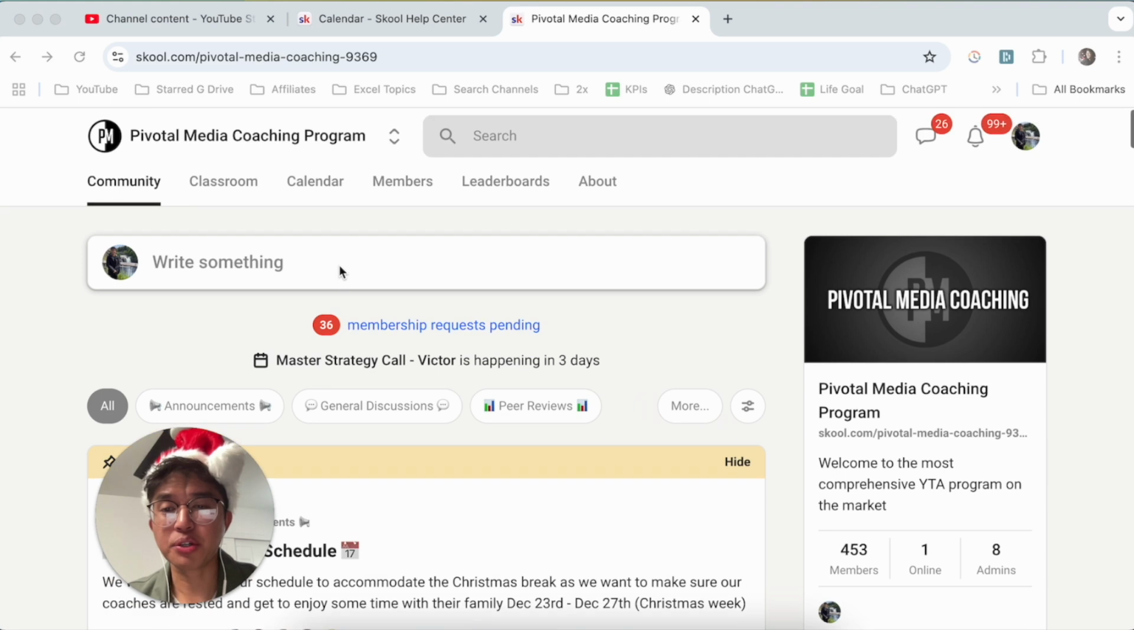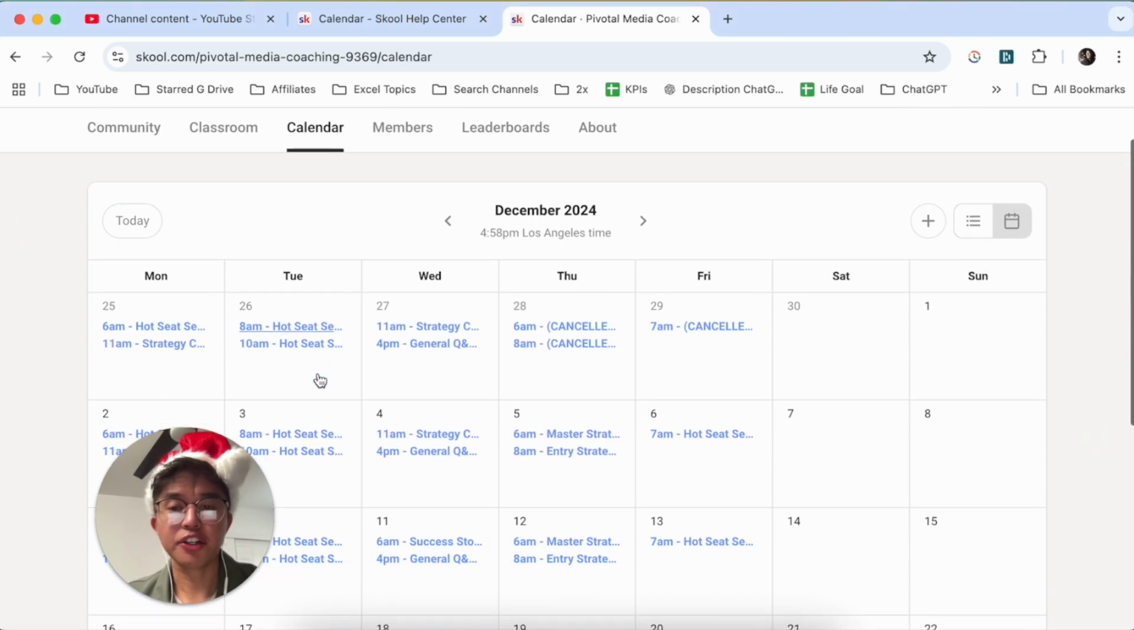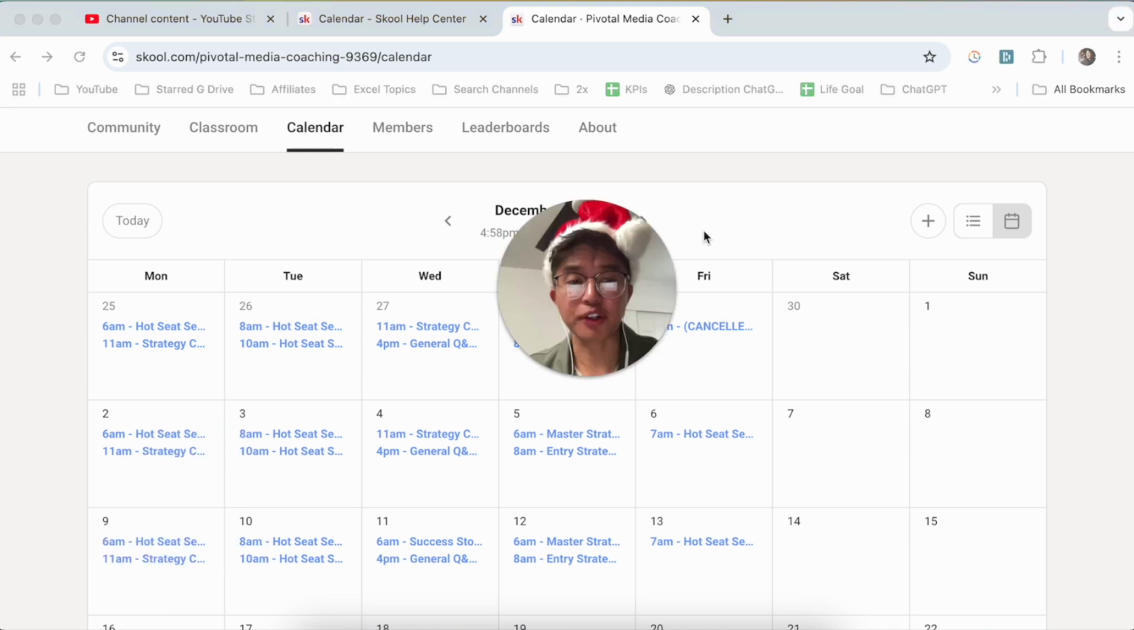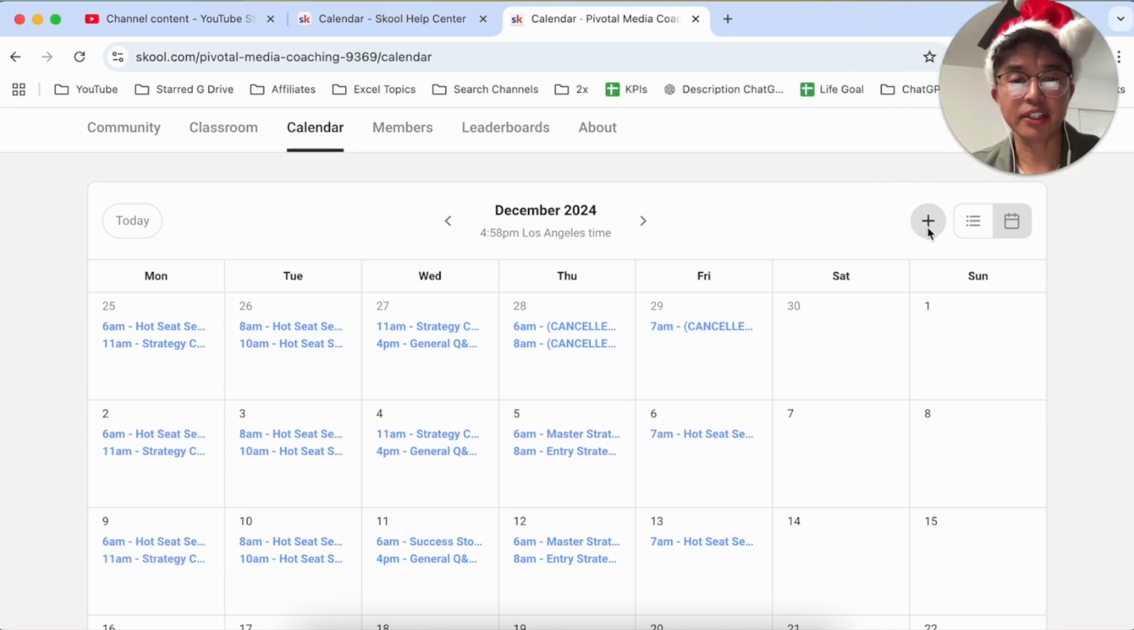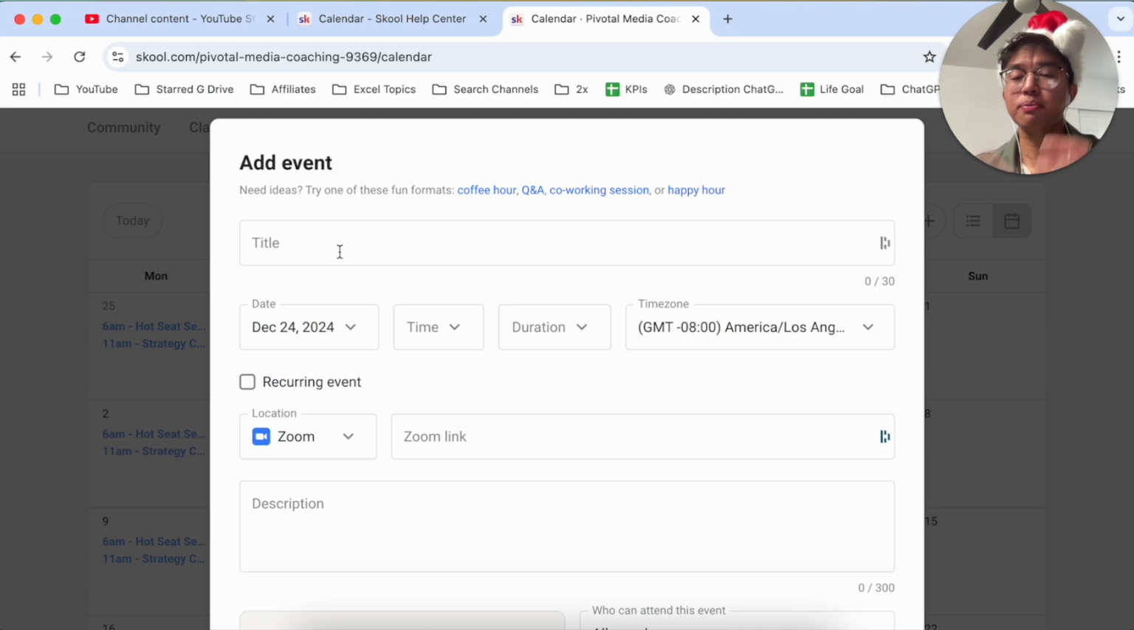But first, what we're going to do is hop onto our Skool account, and then you're going to click on calendar. So on this calendar, you're going to see all the events that you have lined up for your community. You're going to click on this plus icon next. And then from here, you're basically adding an event.